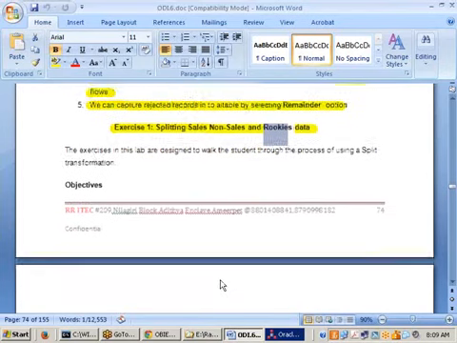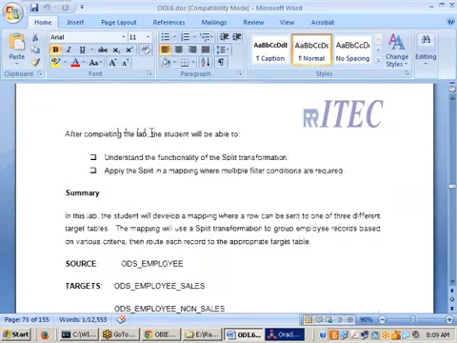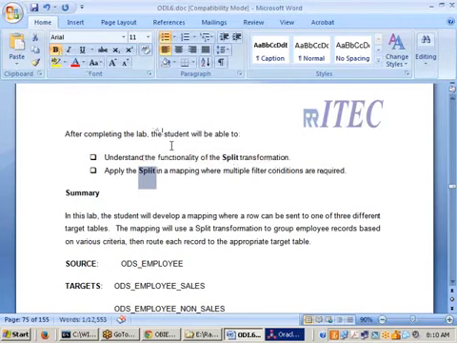Now, the exercise in this lab is designed to walk the student through the process of using the split transformation. Objective: after completing the lab, the student will be able to understand the functionality of the split transformation, how it is going to function, and apply the split in a mapping where multiple filter conditions are required. Already you learned the filter, but in the filter what you are doing, sir?